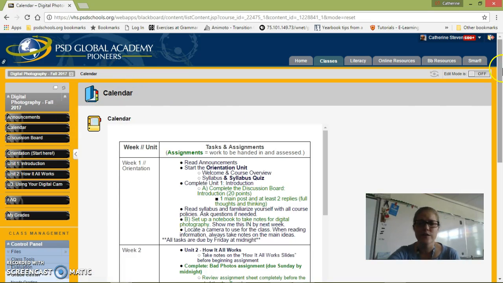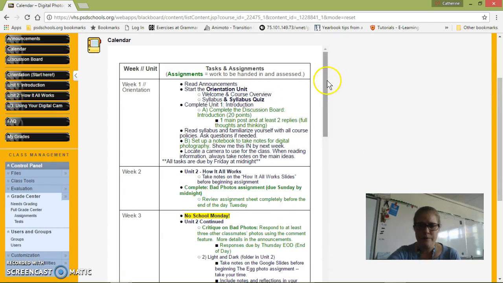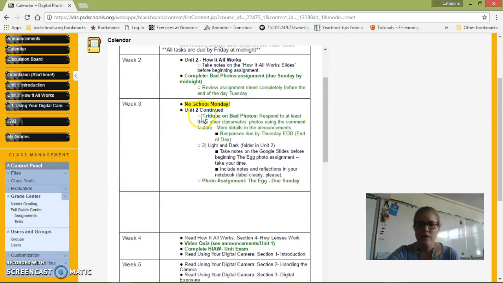Let's check our calendar and see what is due this week. So we didn't have school on Monday. The first thing you want to focus on this week is the critique of the bad photos, and that's going to be done in the Google Slides. You'll open up people's photos and leave comments. You must reply to at least two photos from at least 3 photographers. So 3 people, you're going to leave comments on at least 2 photos. That'll be a total of 6 comments.